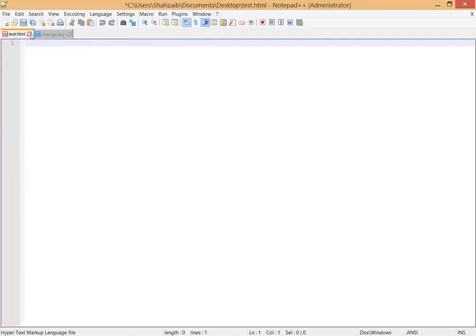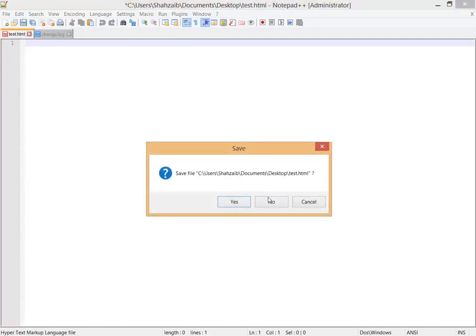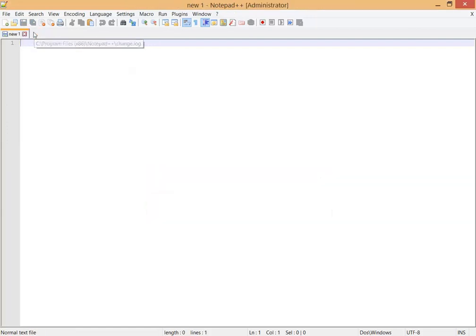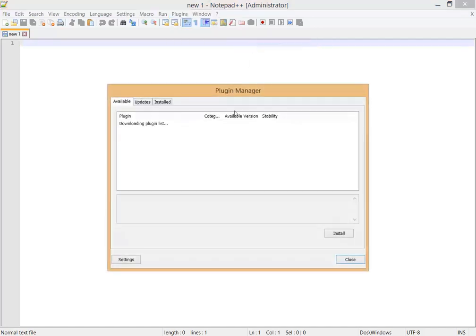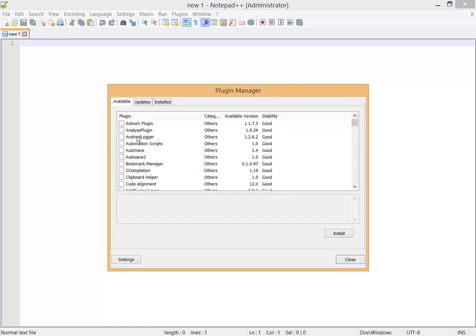Now, do you want to know what it is? No, I just don't want to save that. Just close that. Okay, close that one too. Now if I just go to the plugins, there are no plugins, just like the NppExport, export to HTML, copy RTF, copy HTML, whatever, and the plugin manager. If I just go to the plugin manager, then you can find downloading plugin list. Oh, it's actually not downloaded completely. It's in a downloading status of the plugin list actually. So just go down and you will find it here.